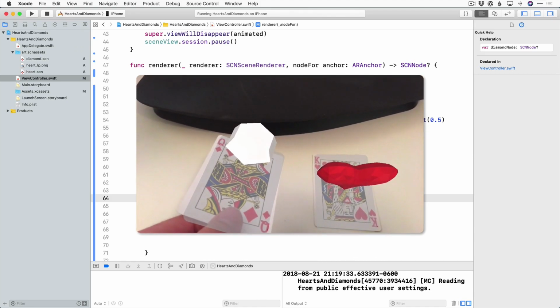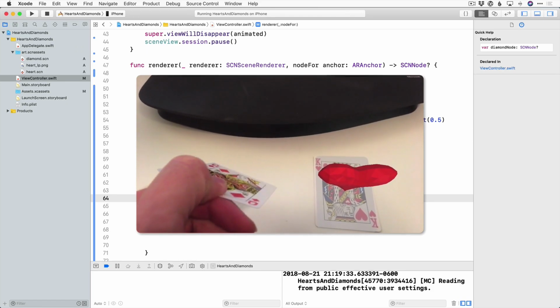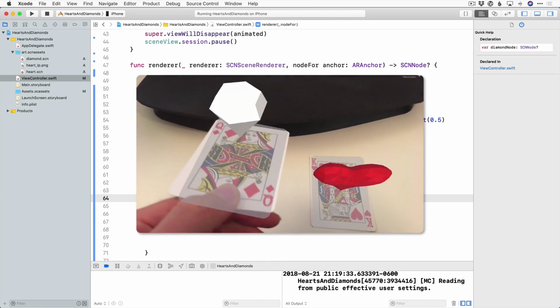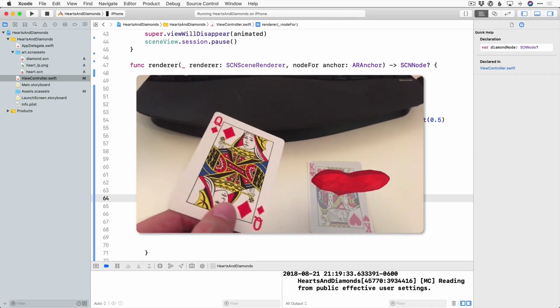Tracking is pretty dang good. You'll notice that if you go at too much of an angle, probably about 45 or so, you lose the tracking, but it's pretty darn good.